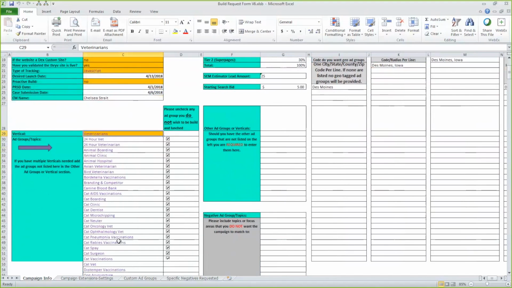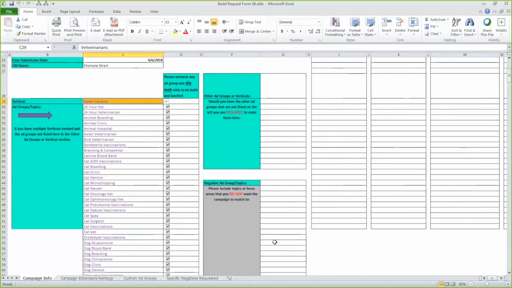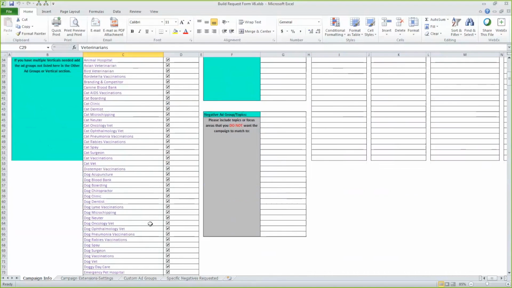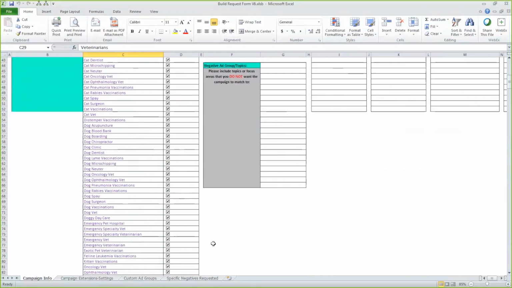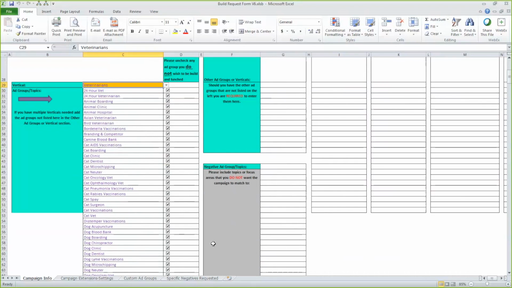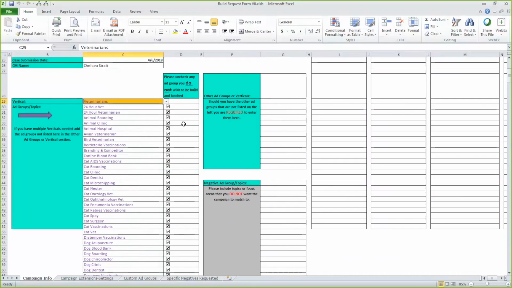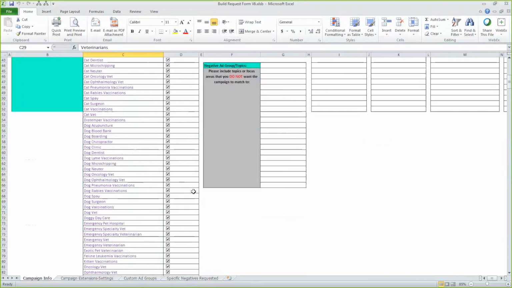You'll see that it auto-fills in all the possible ad groups that we have already listed here. There could be ad groups that are not listed. For example, if this client doesn't want to do emergency, we're going to uncheck any of the 24-hour or emergency ad groups. Simply uncheck.